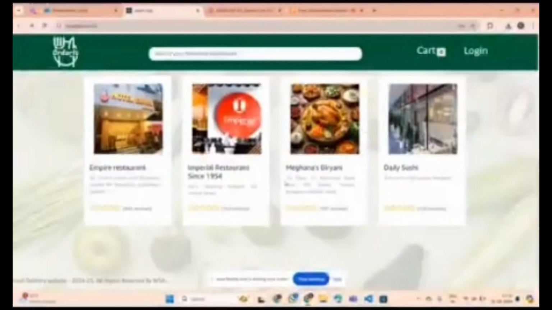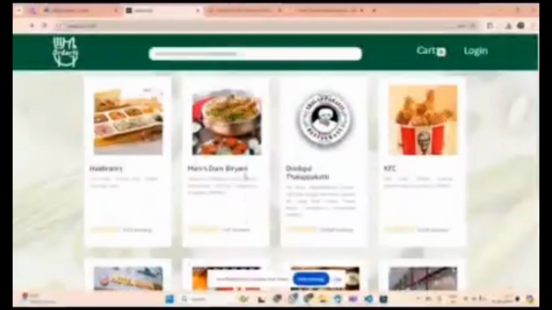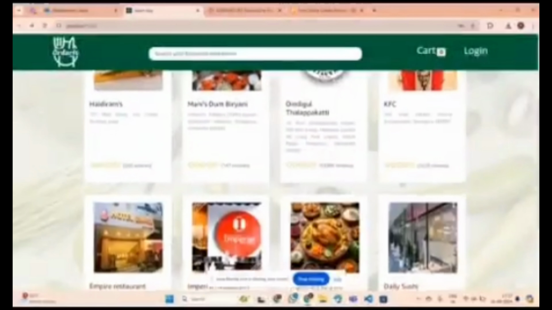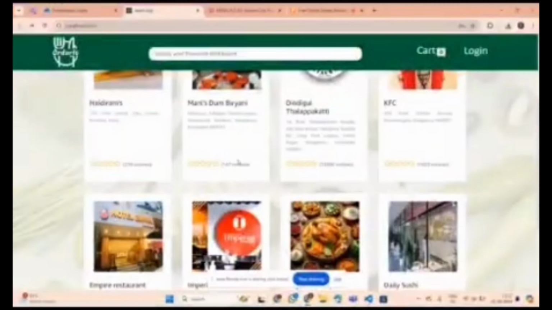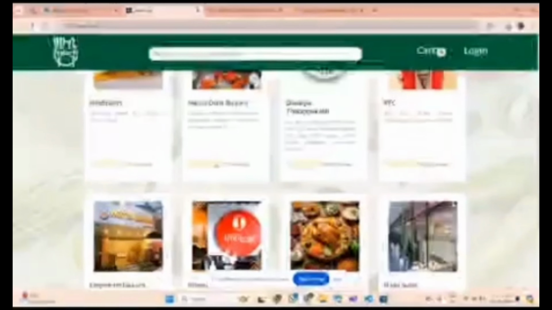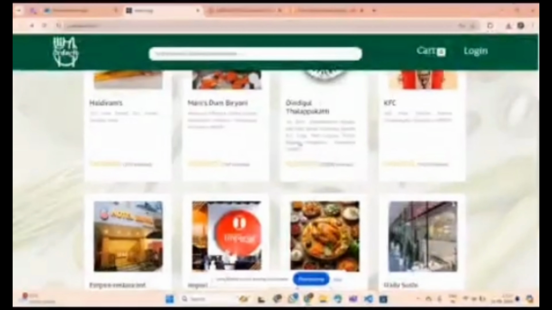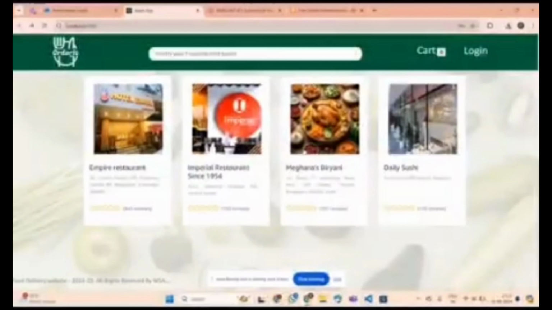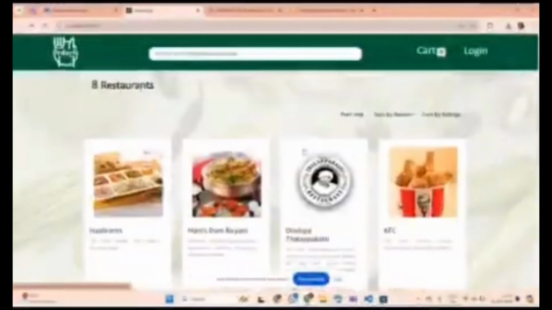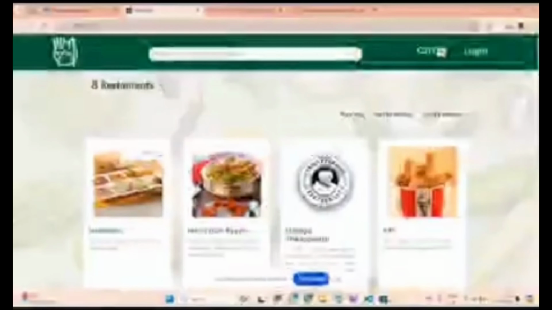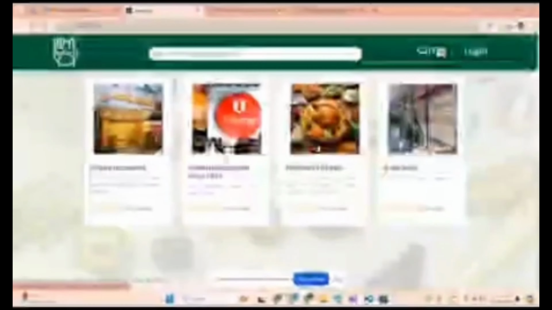Okay, this is the way we are adding the restaurants, and here we can see 250 reviews, 147 reviews, like that, showing how many reviews have been added. Once we log in, we also give a chance to add a review and rating. Let's go to the next feature that we built.